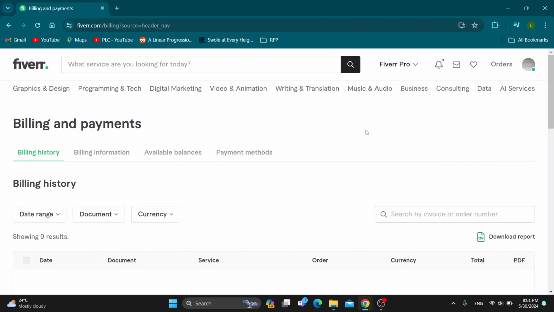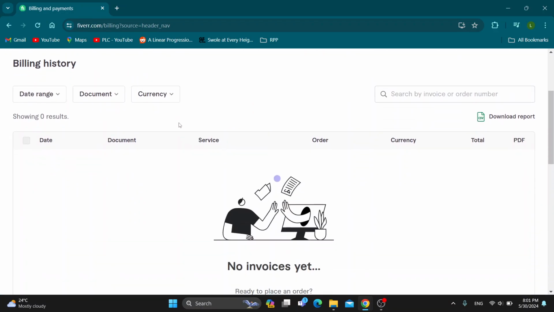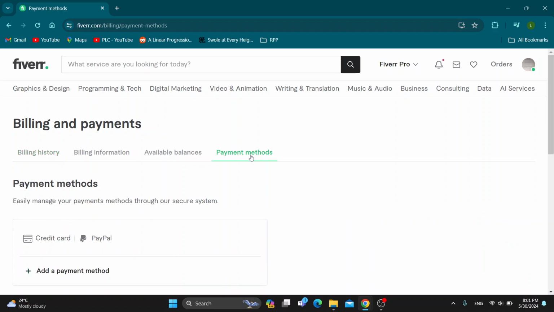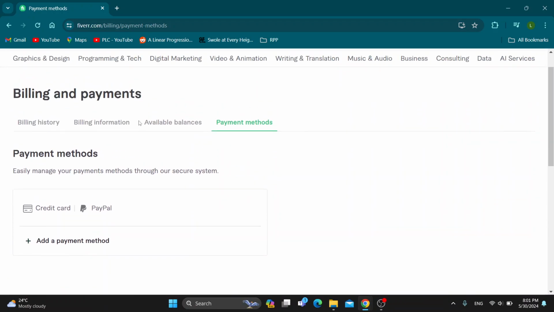After opening up billing and payments, as you can see, this is now going to open up this new settings menu right here, where we have billing history, information, and so on, and one of the options is called payment methods. So open up payment methods right here, and after opening up payment methods, you can see this is going to have all the options that we have.